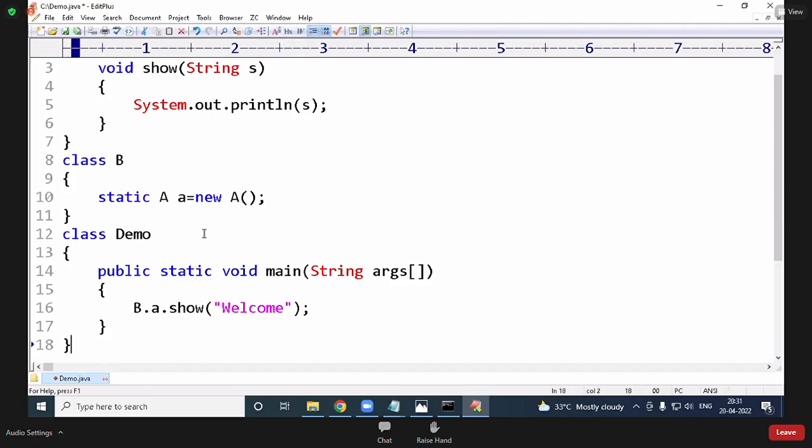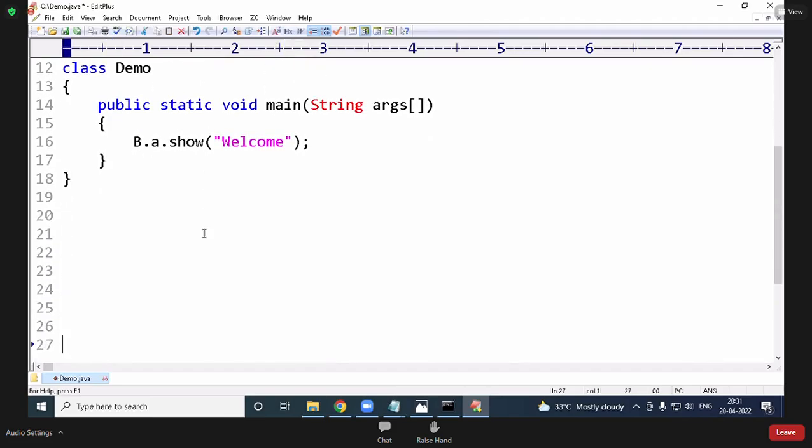Okay. Now, I'll hide the remaining. I'll show you only this one. That line is equivalent to this. You observe. Here B is nothing but System. Here A is nothing but out. Here show is nothing but println.